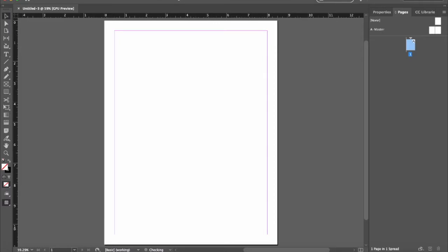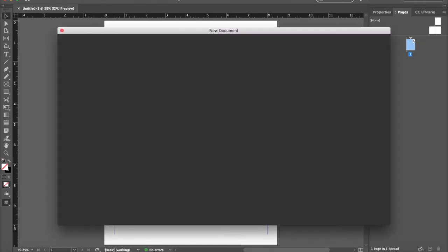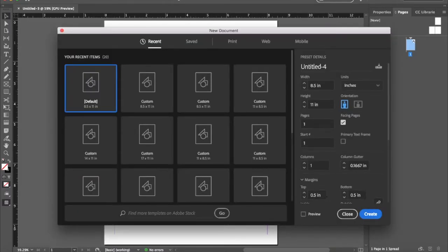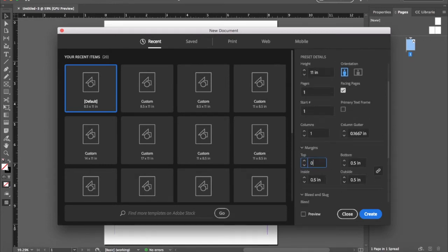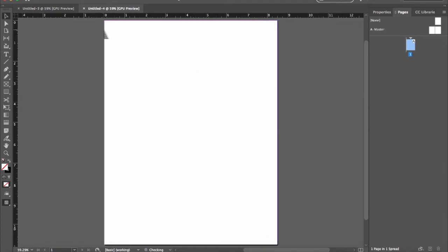So in one, we have our margins set to normal. Then I'm going to make another one where we have no margins. And if you hit that little link, it links all of them to be 0. So you can see that pink line just went to the edge. You have all of the white artboard as your space.